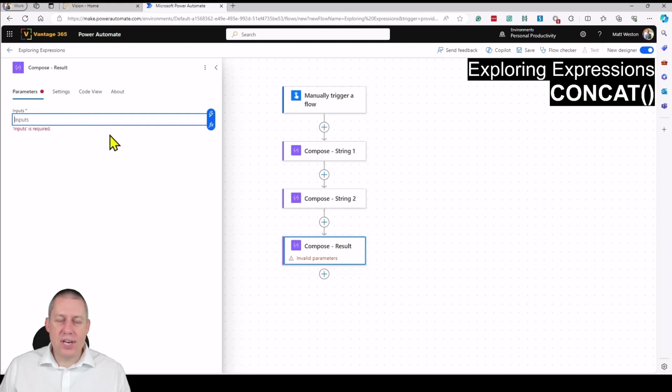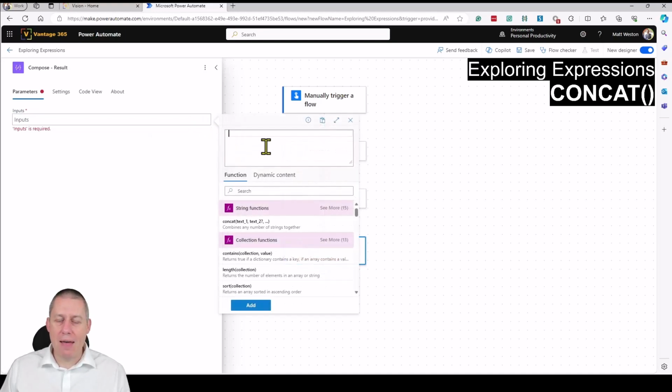I'm going to use an expression to combine these. If I click into my inputs box, for my compose, it could be any other type of input into an action, I can come to my insert expression, which is the FX button, and then I get my expression editor. I can do one of two things now. I can either start to type concat, or I can select concat from my expression selector below.